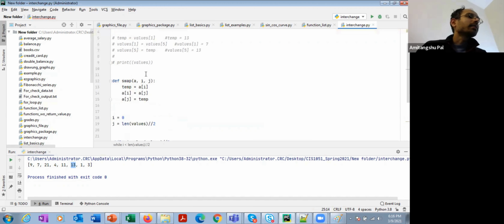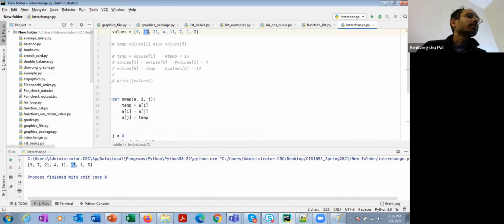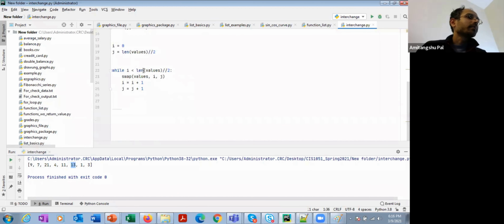In the next iteration i will move to this location, j will move here, so 13 is going to be swapped with 7. In the next iteration i will move to this location, j to this location, so 21 will be swapped with 1. In the last iteration i will move here, j will move here, so 4 will be swapped with 3. That's it. Then after that i is going to be equal to length of values divided by 2, which means it is going to come out. So let's see whether it is working perfectly or not.